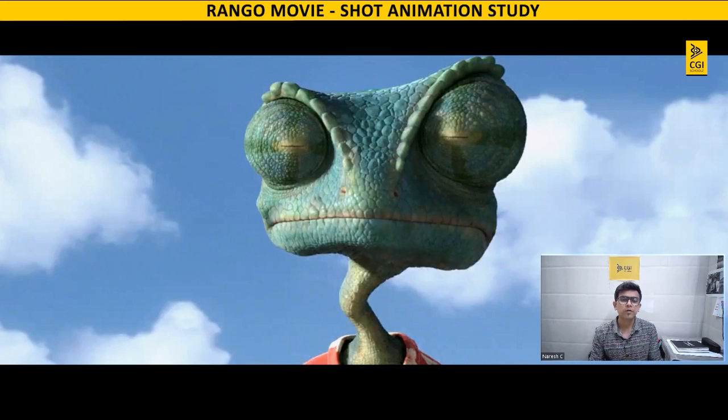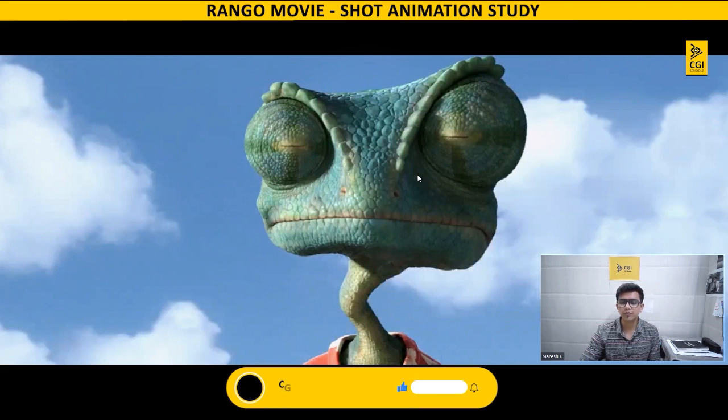Now in this video, I'm going to be discussing a shot from the film Rango. This is the very first shot of the film, as soon as the title is disclosed, and it's mostly a close-up wherein only the face is visible. We are going to decode how this shot is done so that you get some insights on how you should approach your animation.